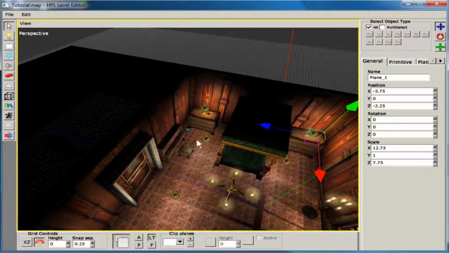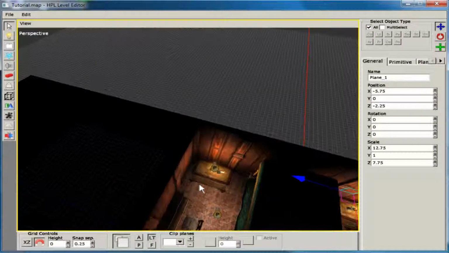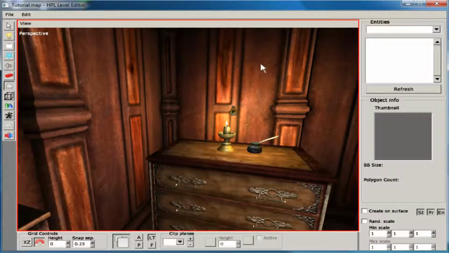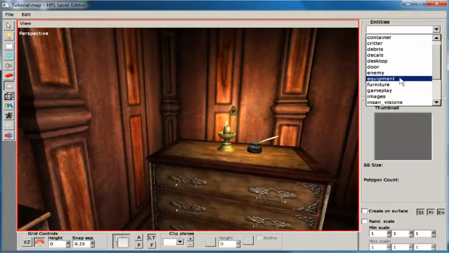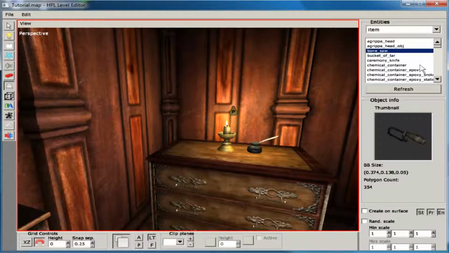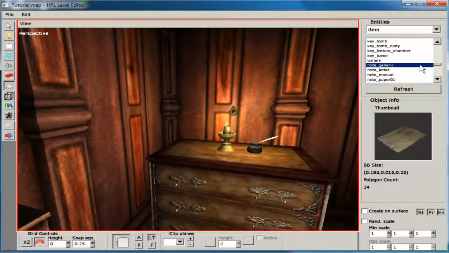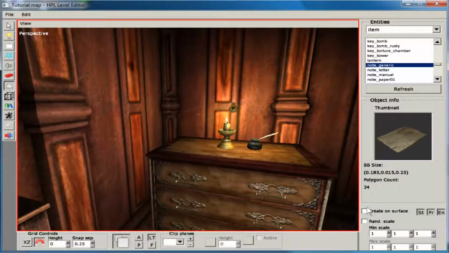Okay, so now you go to the place where you want to place the note. Then you go into Entities. You go into Item. And then you choose Note. I'm going to use Note Generic. Then I'm just going to Create on Surface.